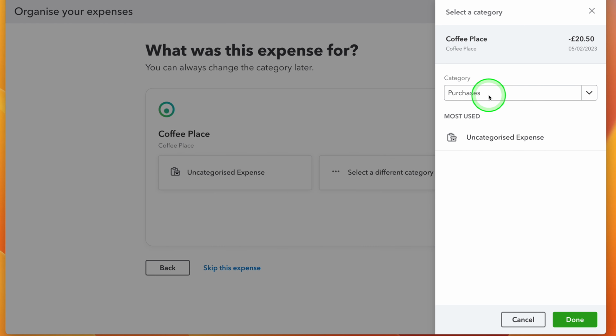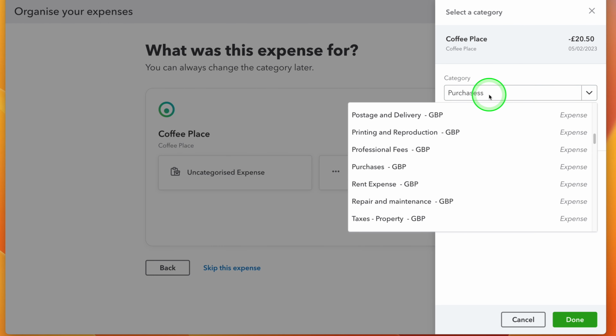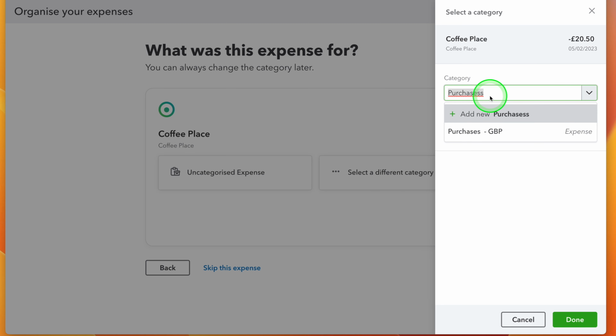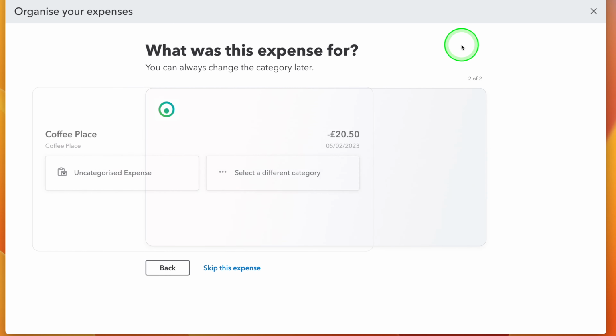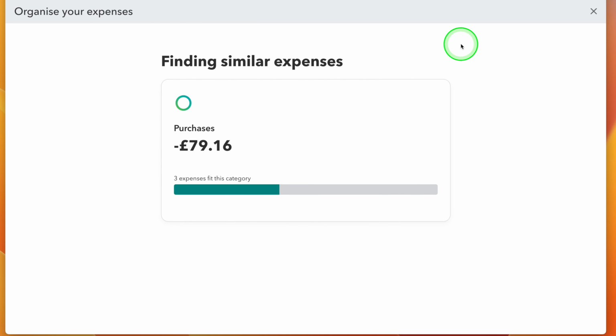Coffee Place, I'm selecting a new category this time round. I want to go to, I think we've got a meals and entertainment in this one. Let's have a look. Yeah, meals and entertainment, press done. And that's good for that one. So now it's doing the cleverness. It's going to start looking for and finding similar expenses. It's going to look through, it's found those meal and entertainment, three expenses fit this category.